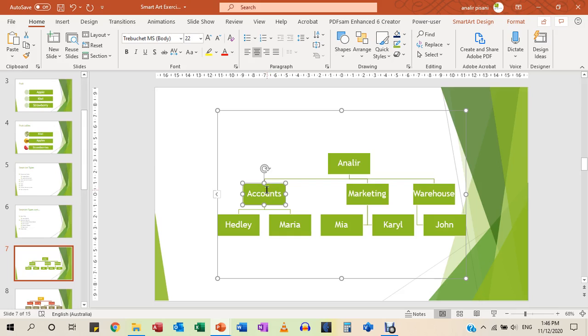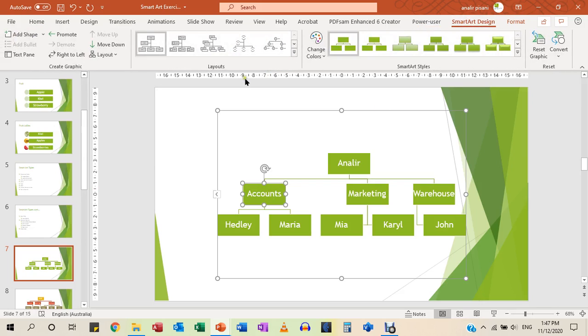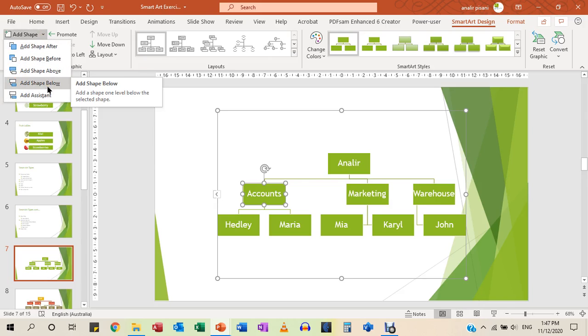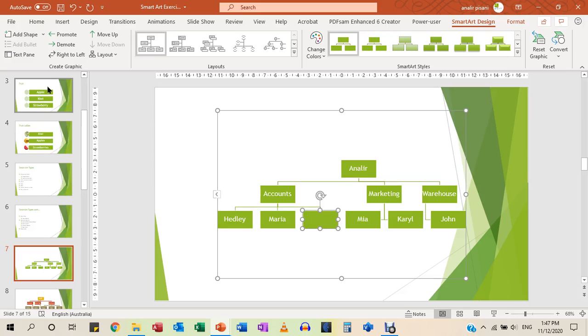And once I have it selected and I'm in the SmartArt Design tab, the other option for adding is to go into the Add a Shape and choose the option to say Add Below. Now once I select Add Below, it's now added below that accounts area there.